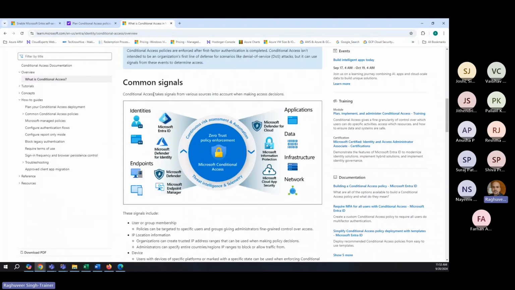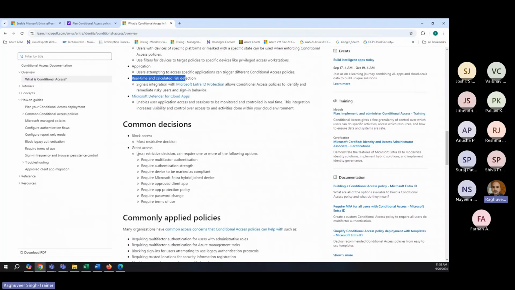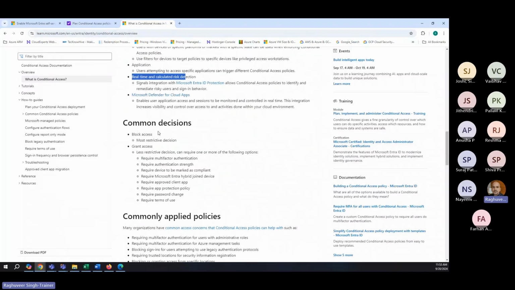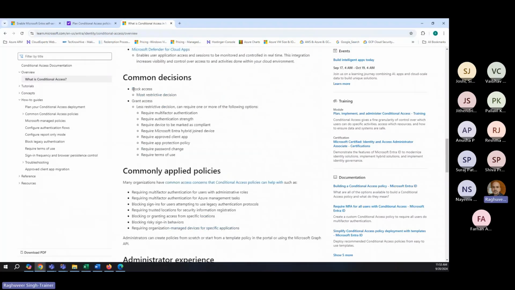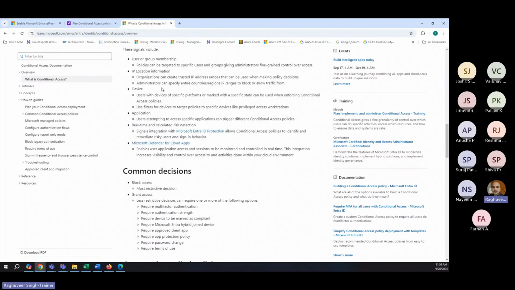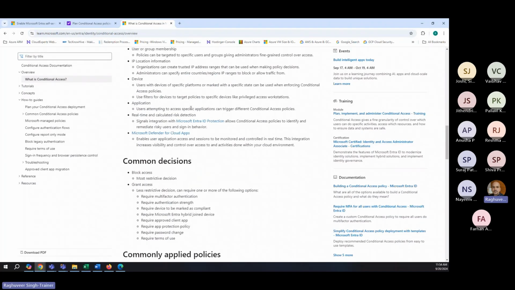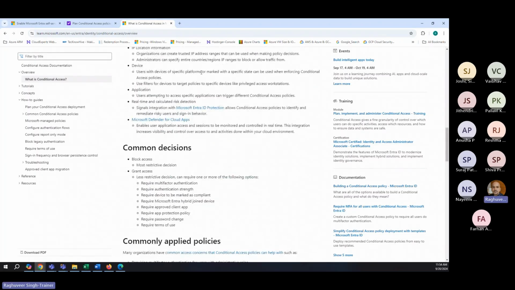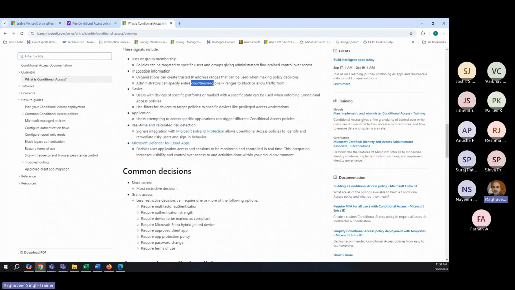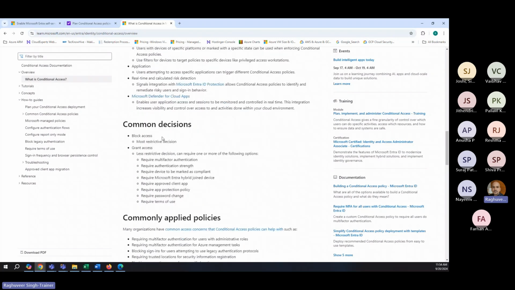Okay, so these are my common signals. Now, what are the decisions that I can take? The decisions that I can take is I can block access. Based on these signals, let's say the traffic is coming from Russia and Russia is listed as a blacklisted country or region, or the traffic is coming from an IP address which is recorded in the policy as a blacklisted IP address, I can directly block access, which is the most restrictive decision.